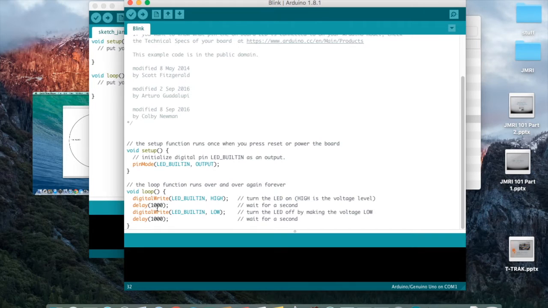And then we're going to delay for 1,000 milliseconds, or 1 second. And then we're going to write a LOW to that pin. And then we're going to delay for another 1,000 milliseconds. And then this is going to repeat over and over and over and over again.